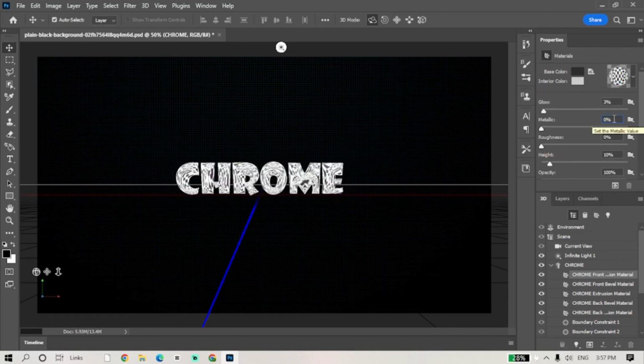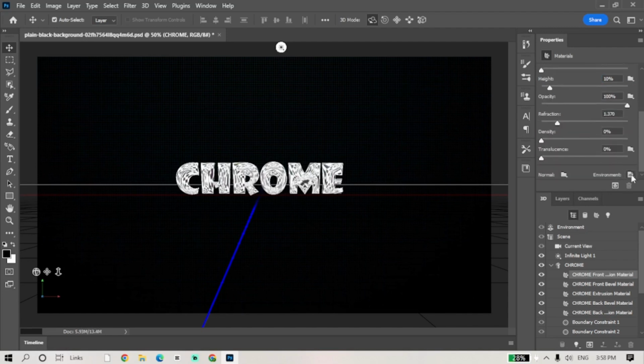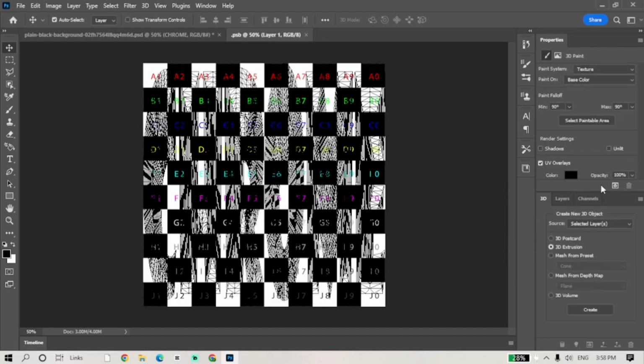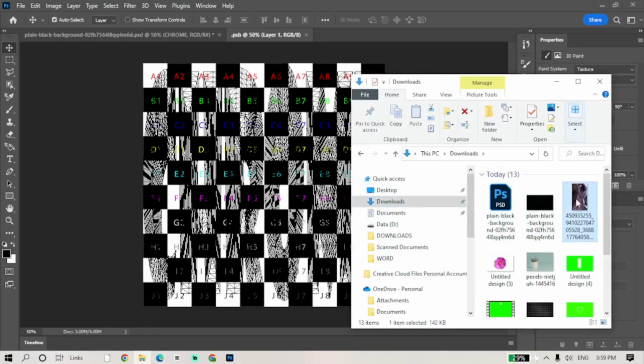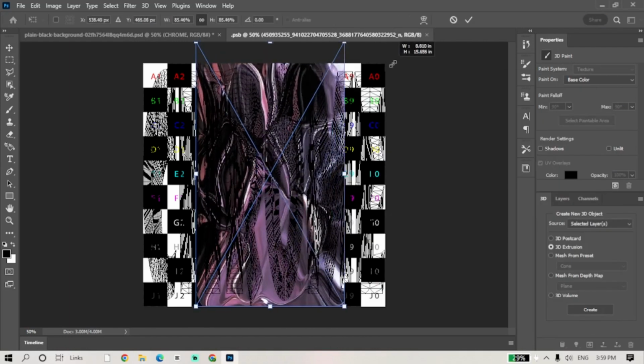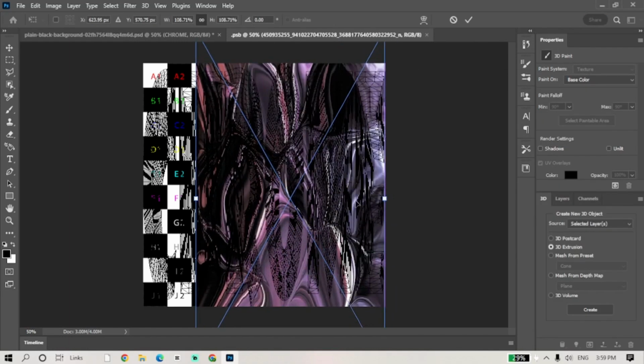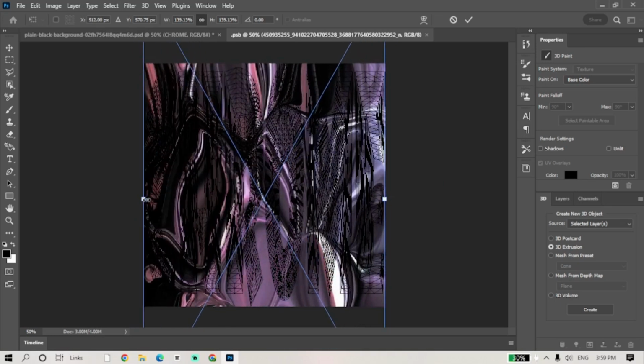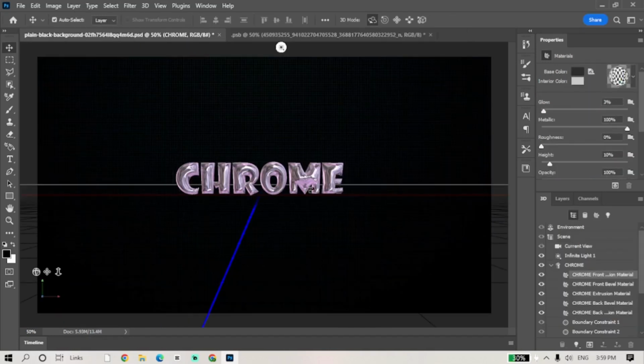To get that chrome-like effect, we're going to set the metallic to 100. Next, scroll down and click on the environment icon and select Edit Texture. Then, the checker material will be applied to a new canvas like this. Let's add an HDRI image on this. Drag the HDRI image and drop it on the canvas. Scale it till it covers the whole canvas and then click Ctrl+S to save it. Then go back to our main file image and you will see that our HDRI image has taken effect like so.